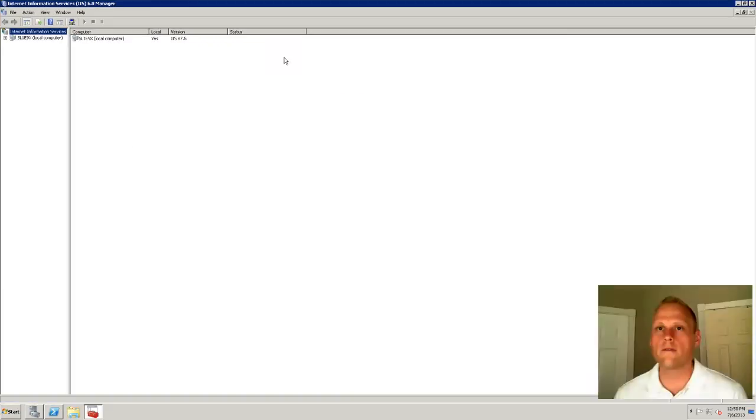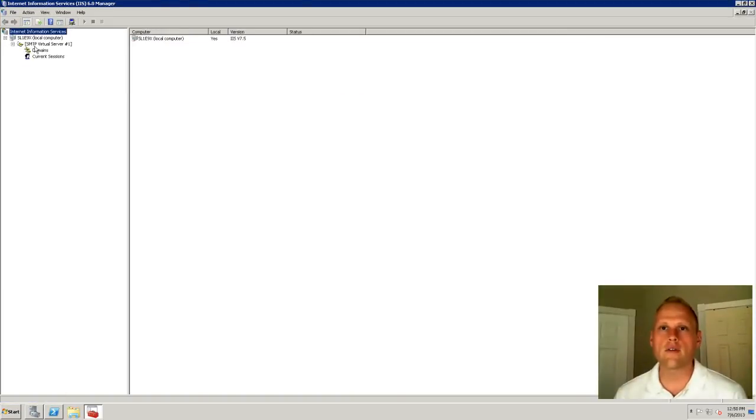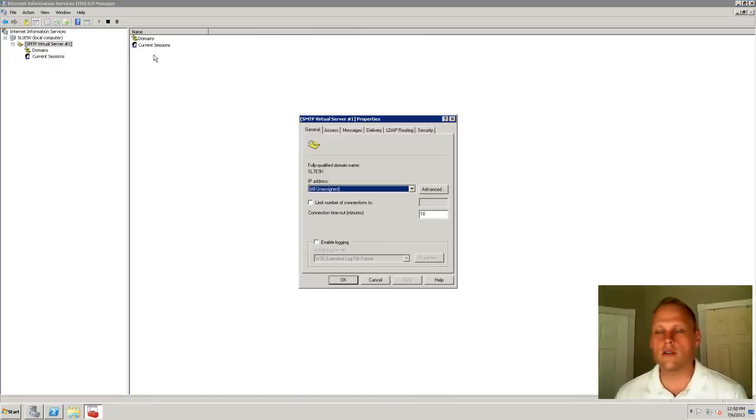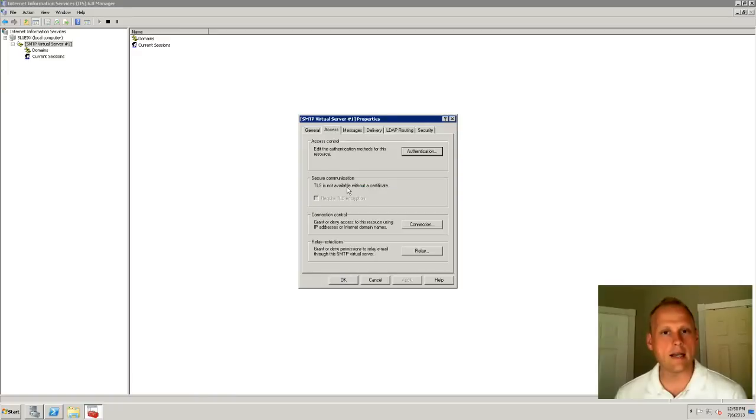So what we're going to do here is we're going to just open this up for you. We're going to go down here, and we have our SMTP server. I'm going to click Properties on this virtual server, and we're going to need to go into Access.